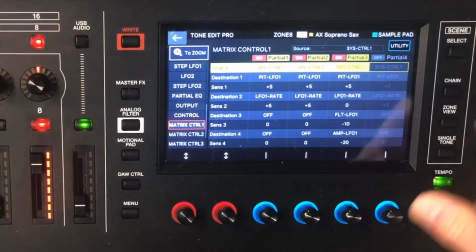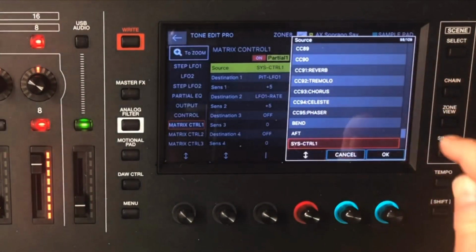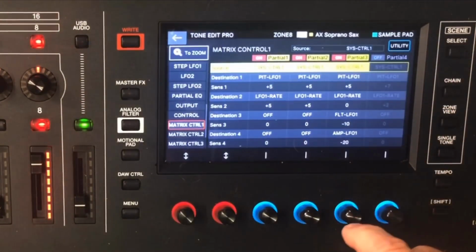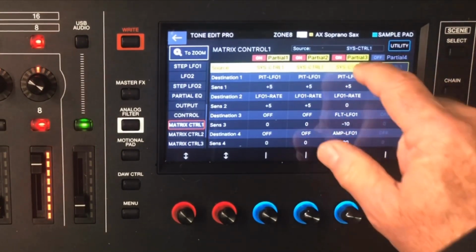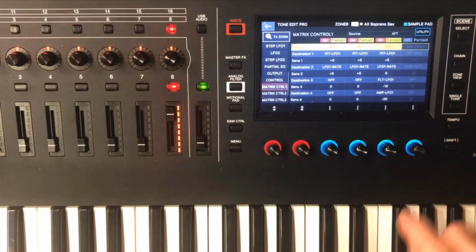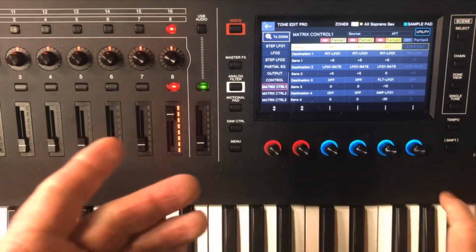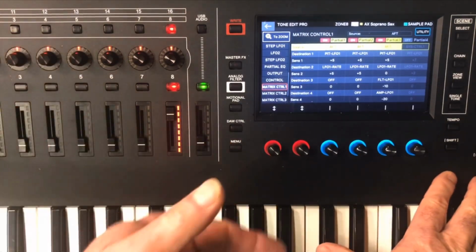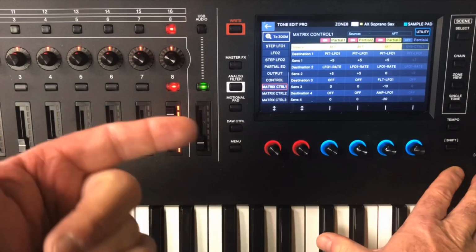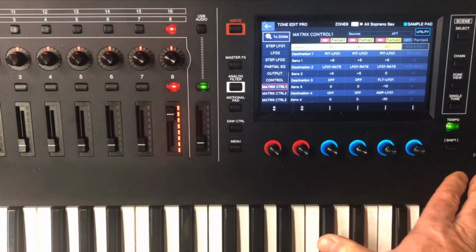Okay? So what I'm going to do is, because somebody asked me to show off this in particular, I'm going to show you a particular thing you can do. I'm going to change this to aftertouch. Double click. Change it to aftertouch. Okay. And you'll see now that it's adding vibrato when I press harder. Hold the note, press harder, and it brings in vibrato.